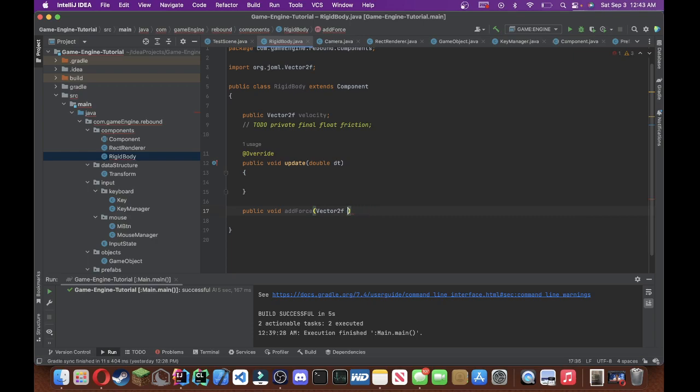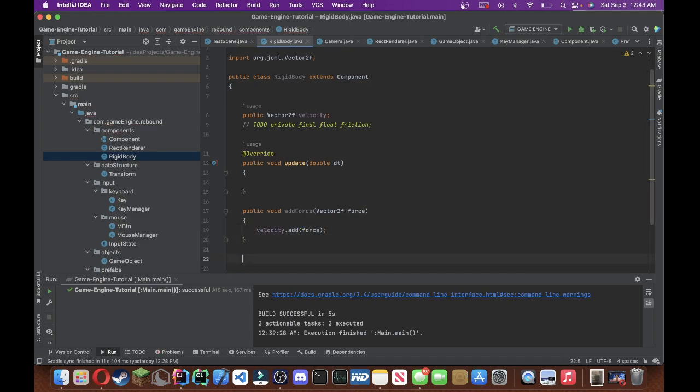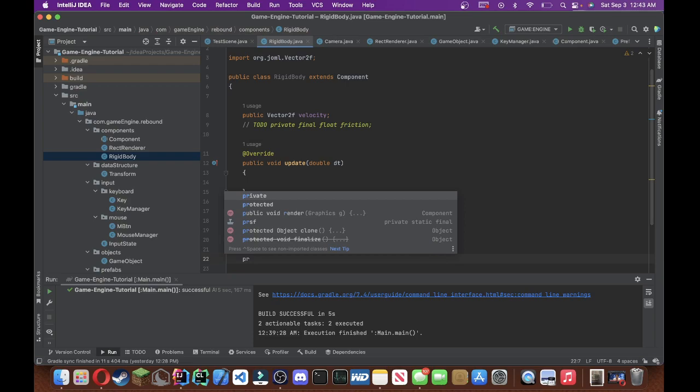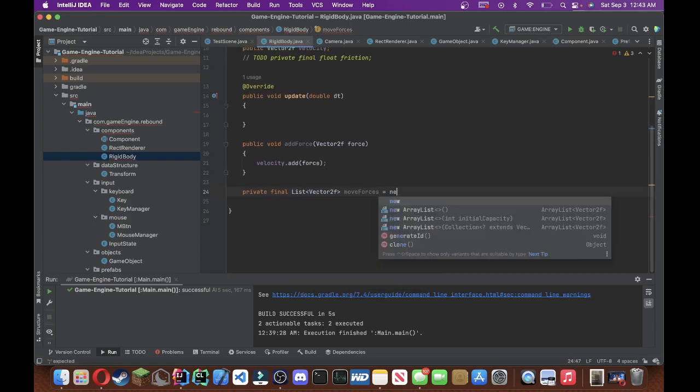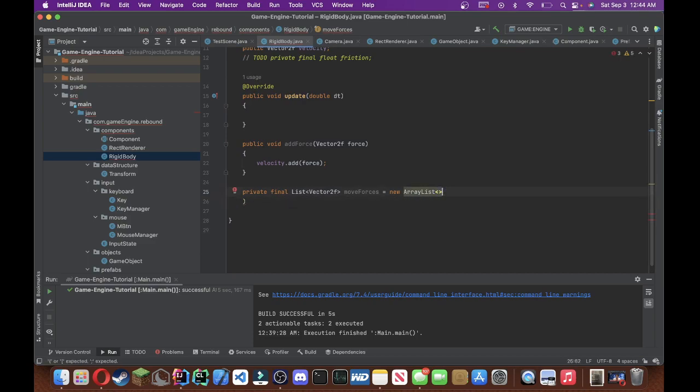And actually, in the parameters, let's call the Vector2f force, and we'll just do velocity.add(force). There we go. And then we're going to do a private final List of Vector2 called moveForces. Just import that from utilities. moveForces equals new ArrayList.